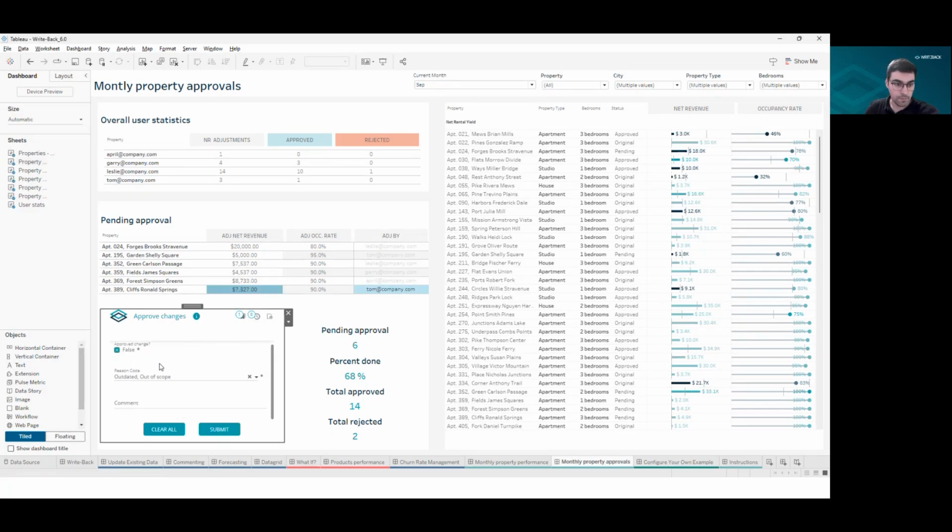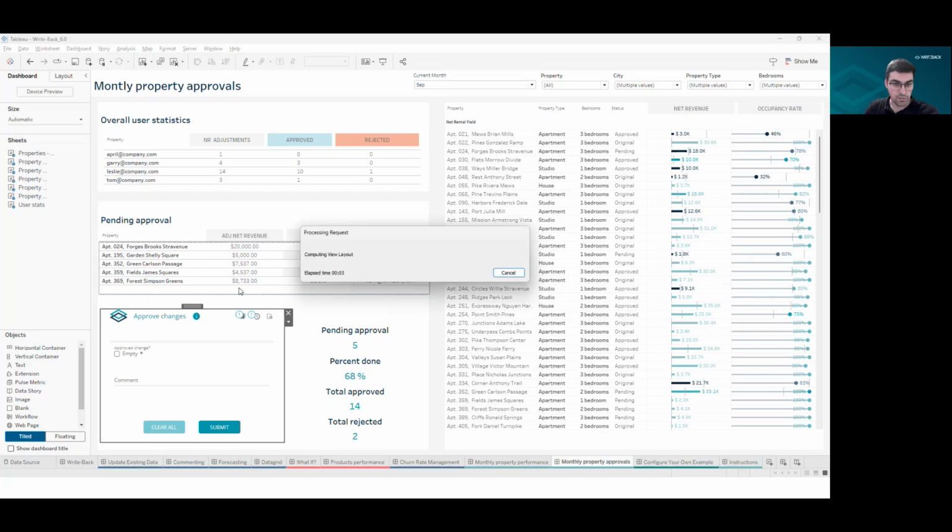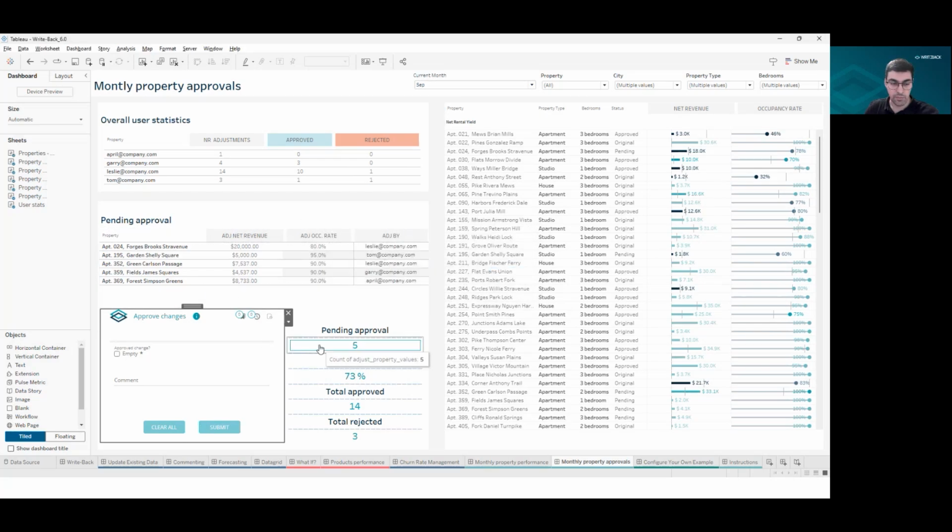So if I go in here, switch that to false, provide my justification, and submit. And now that change won't be activated in here. It should be removed from the list as well. Yep, there you go. So Tableau just updated, removed from the list, and the change doesn't take place in here anymore.